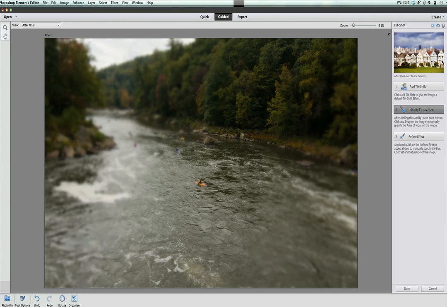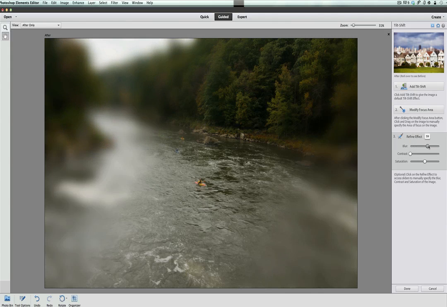Now we can also refine our effect. Refining our effect allows us to use some sliders to change the way the overall picture looks. Let's go ahead and look at that. Refine effect. We can change the blurring and watch the picture. We can make it more blurred, which to me then you lose the effect because now you're blurring everything and all we have is this guy in focus. It's almost like you might as well crop it out.